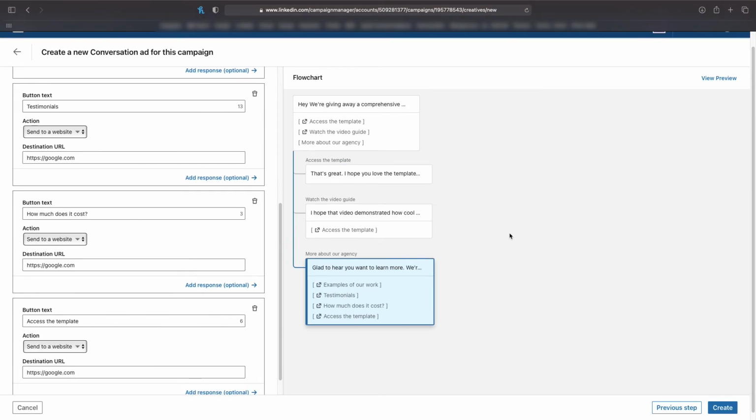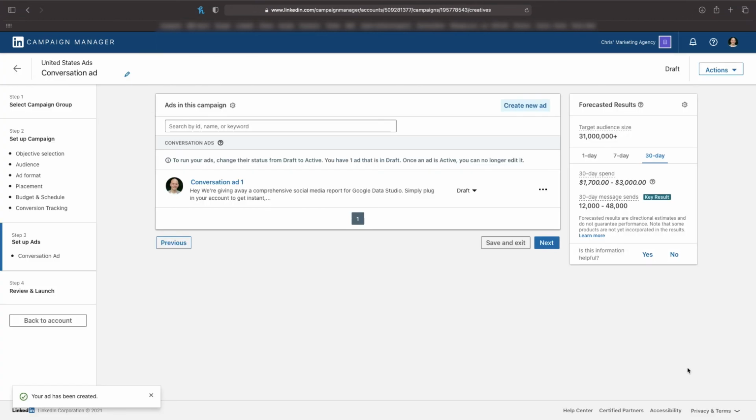So I'm happy, so I can come over here and click create. And now that I've done that, you'll see my ad is created here. If I wanted to, I could create another conversation ad. So just like with any other LinkedIn campaign, you don't have to just have one ad underneath it. You can have multiple. So we can either create a new one there, or if I want to just adapt this one slightly, I can click these three dots and then hit duplicate. But what we'll do now is we're happy with just one ad at this stage.